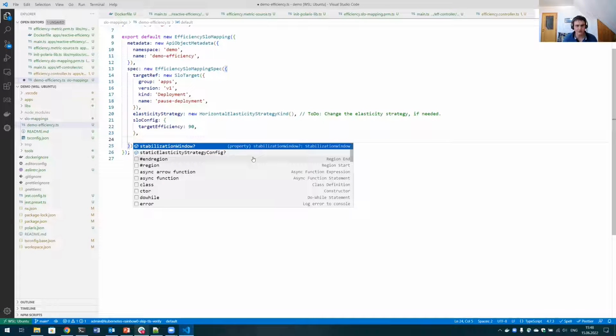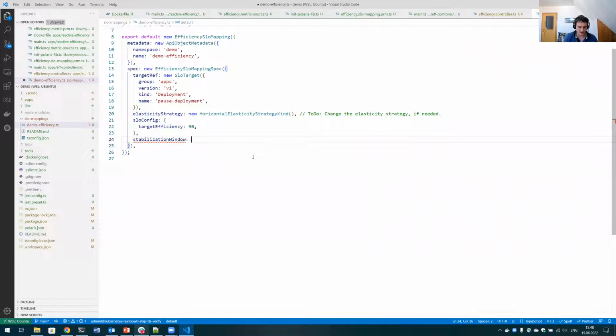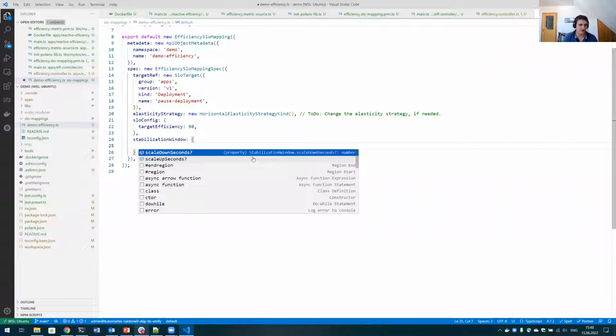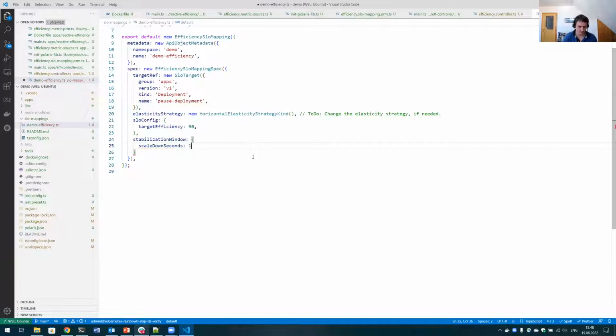Additionally, we can specify a stabilization window. By default, Polaris uses a stabilization window of 1 minute to ensure that we don't continuously scale up and down, because that doesn't really make sense. But here we actually want to see something very quickly. So we're going to set this to just 10 seconds.